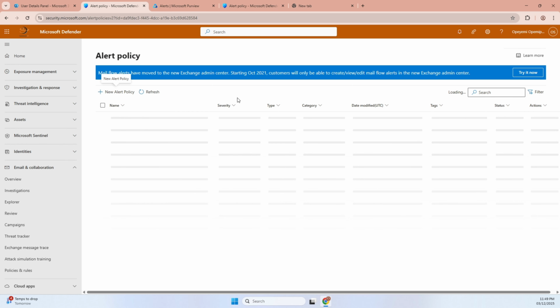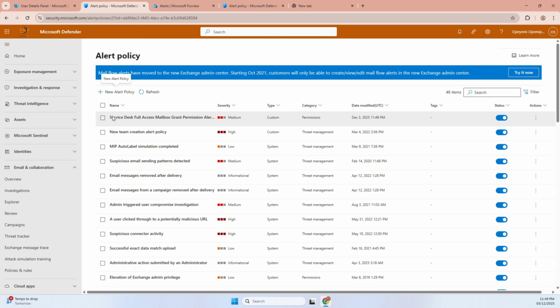When you click on done here, you see that this is the alert here. Can you see that now? Service desk full access mailbox grant permission alert policy. You can see that the type is custom because we created it. The category is permission, and you can see the date is there. The status is on. I can turn it off if I don't want it from here, I just need to toggle this. And if you need to edit this particular alert, you can come up here and click on edit.